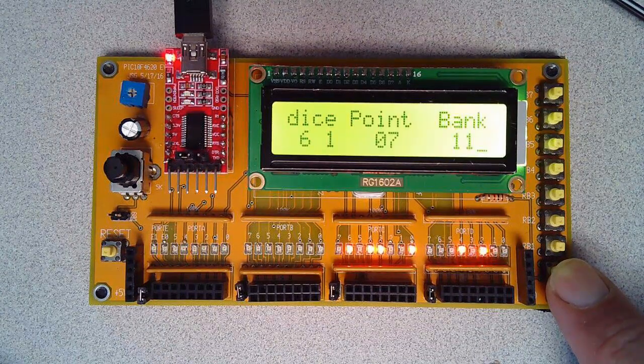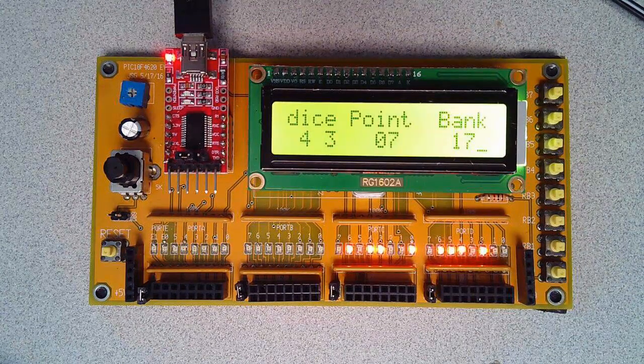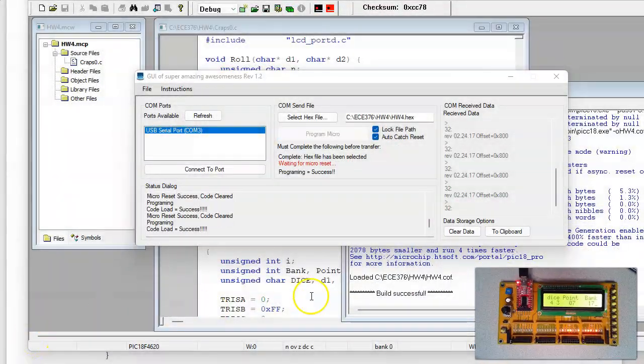Press, release. There's my first roll. A 6 and a 1 gets a 7. Press release. I rolled a 7. 1 and a 2. 5 and 6. 1 and 4. 1 and 3. Okay, so far so good.